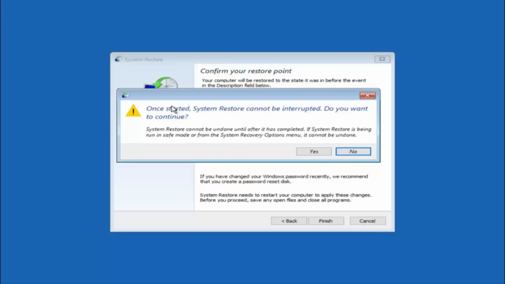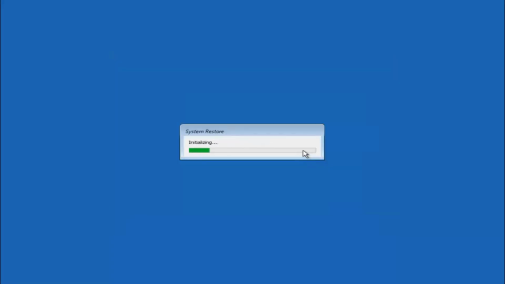Do you want to continue? Please keep in mind you cannot interrupt the system restore once it is begun. So what you want to do is select yes here, and this will begin to initialize the system restore. So just be patient, this will take a couple minutes to run. So once it's done, I will be right back.